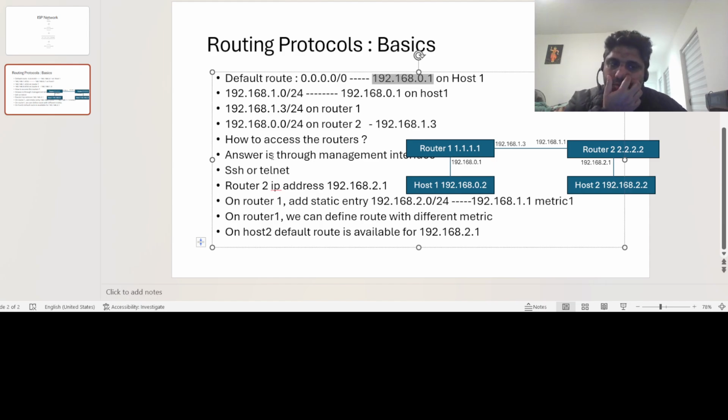Then we discussed host 2 also. Host 2 gets its IP address automatically from router 2 through DHCP, and it configures the default router IP address as 192.168.2.1, right? And host 2's IP address is 192.168.2.2. Then in the last vlog we discussed how we reached from host 1 to the router 2 IP address, which is 192.168.1.1.